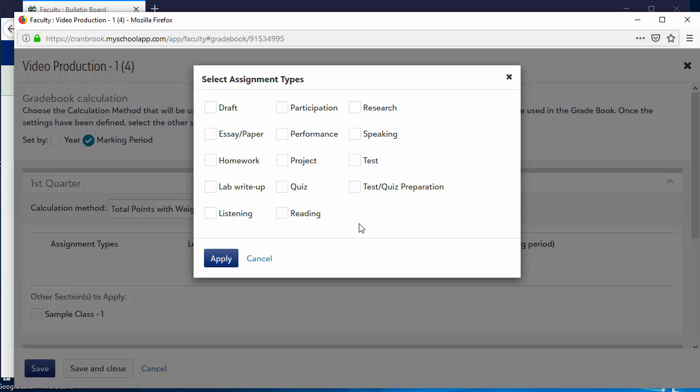Each of these assignment types is really just a placeholder for a category. So if you have an assignment type that you use in your class that isn't listed here, you can use any of the others as a placeholder for that. It's really just about how you want your calculator to break out the individual grade types.